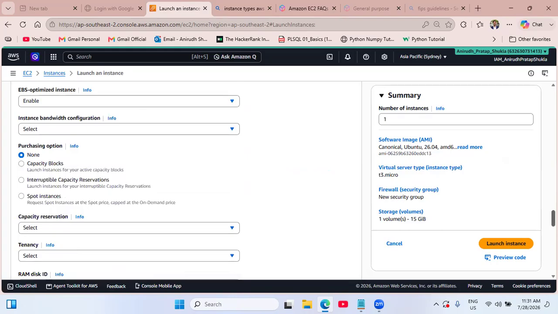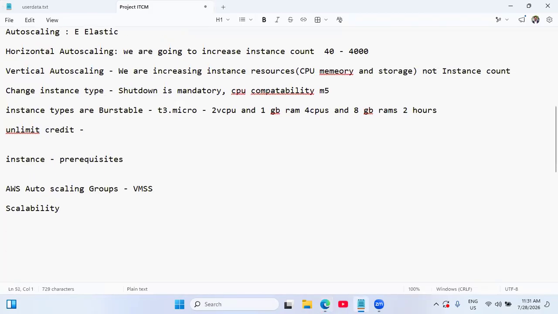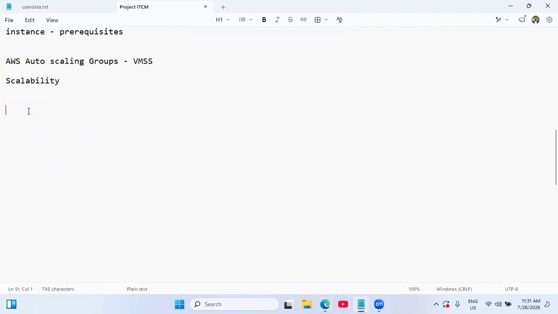In purchasing options, you can also choose spot instances. What are spot instances? I will explain. As of now, for all the instances we created these days, the billing is on demand.